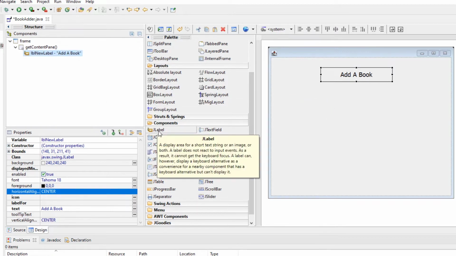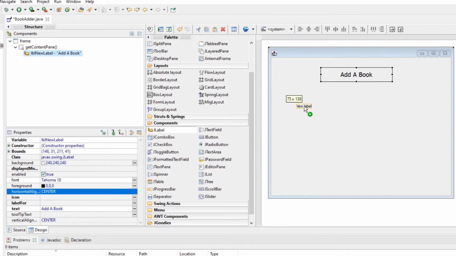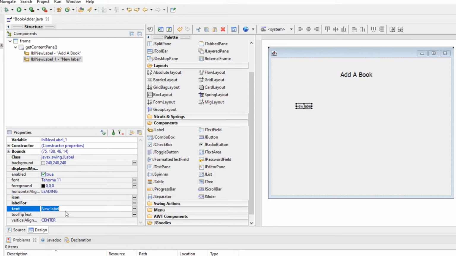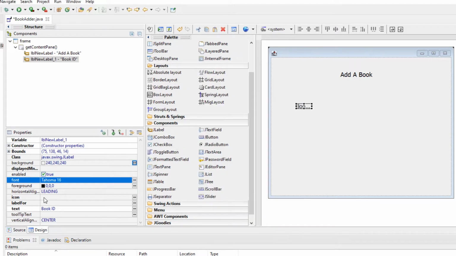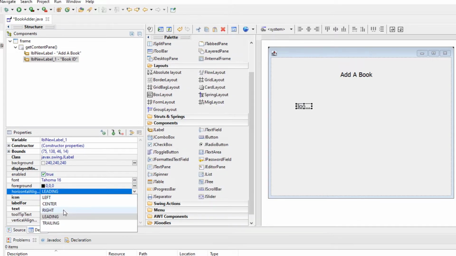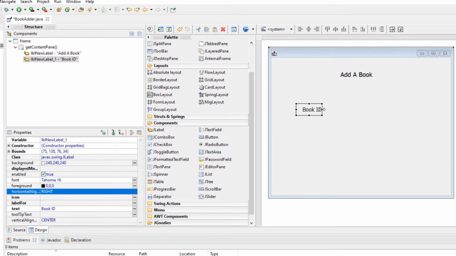So I can go back over here and select label again and add another label. For that label, in the text, I want it to say book ID. I want that to be a little bigger font too. I think I'm going to make that 14. No, I'm going to make it 16, and then click OK. Instead of the horizontal alignment, I want that to be right justified. Then I'm going to go back over to my GUI and make that a little bigger, like that.